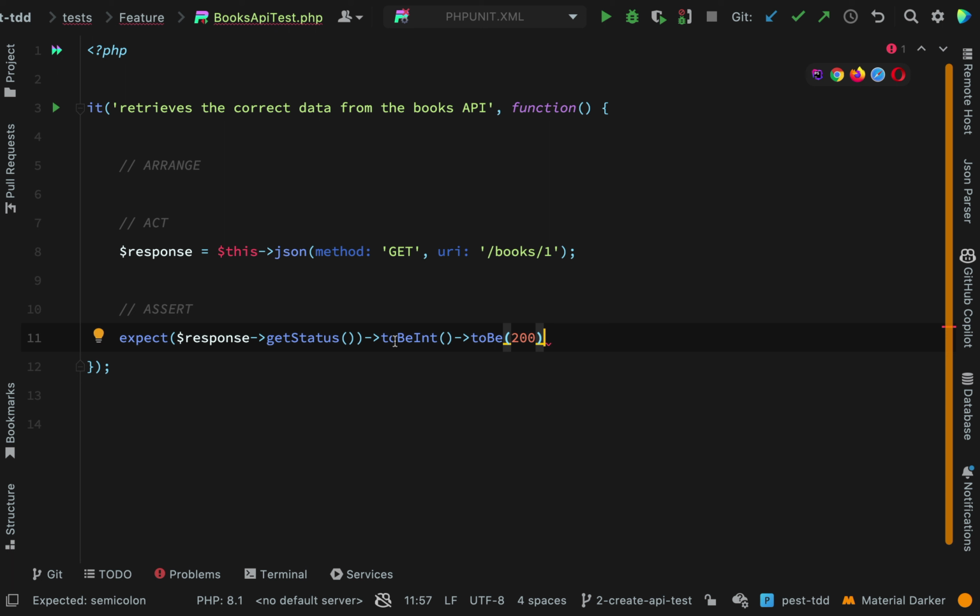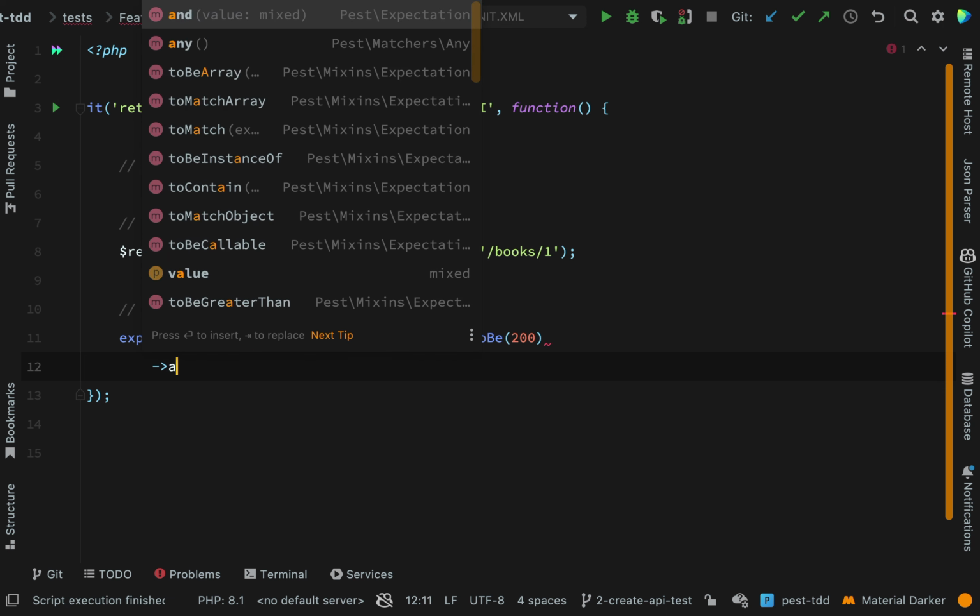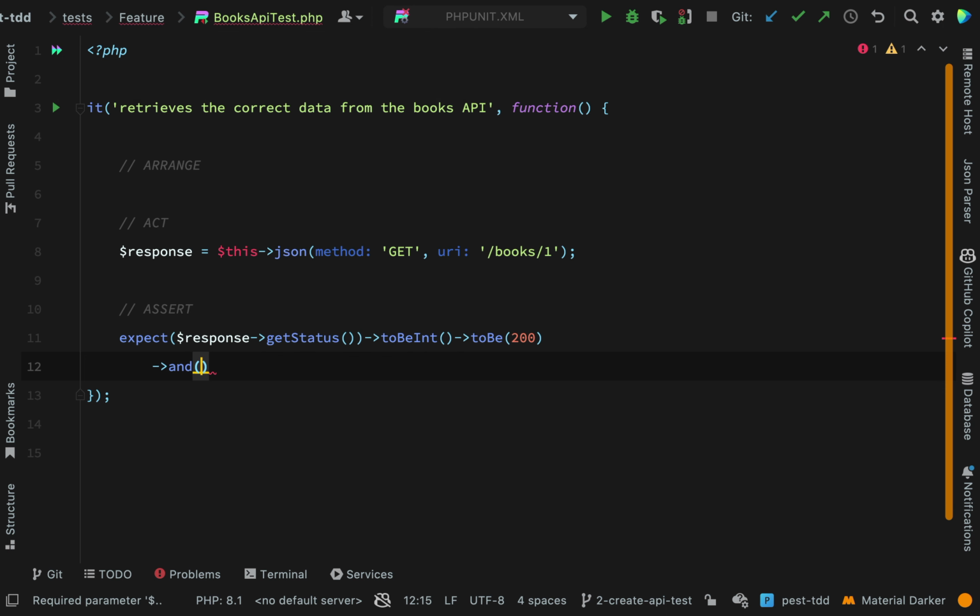Okay, so we have a couple of expectations there about the status, but we can then chain on other expectations. By using this and function, I can say response, and then get body. And here I really want some functionality which I don't think Pest has. It has similar kinds of things, but basically what I want to do is check that one JSON string matches another JSON string.